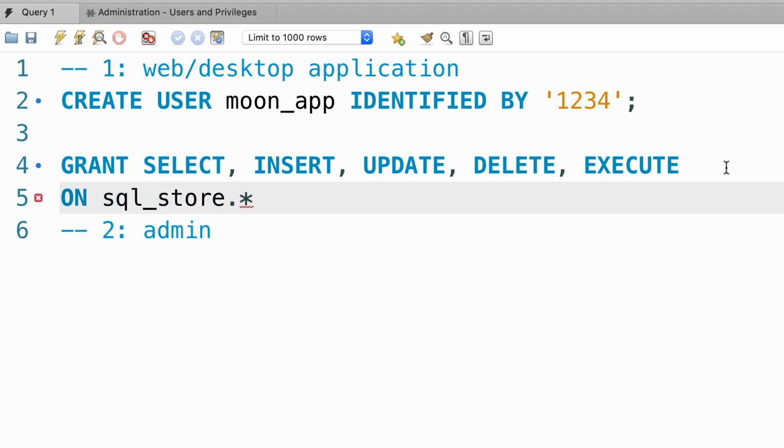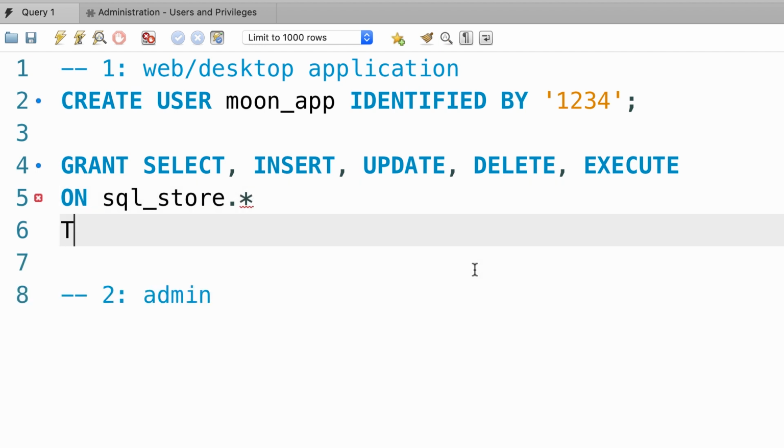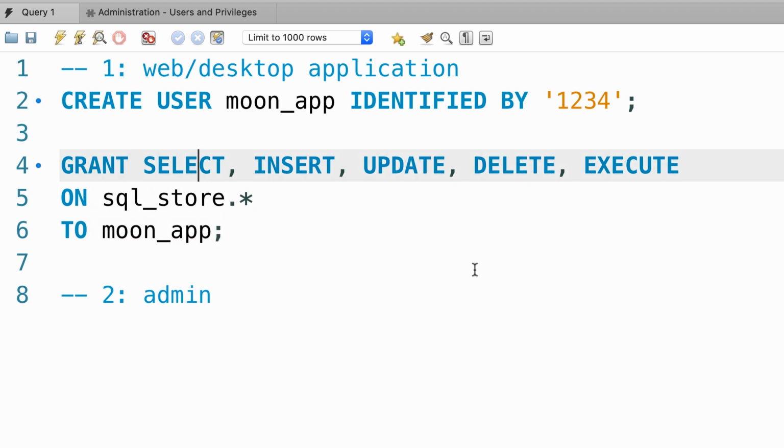We could also designate a particular table, let's say the customers table. And with this, our user account will only be able to select, insert, update, and delete data in the customers table, nowhere else, okay? Not very common, but it's doable. So I'm going to revert this back to the star. Finally, we use the to clause to specify the user account. In this case, Moon_app. Now, if this user account has a host or an IP address or a domain name, we should also specify that here. So let's go ahead and give this user access.